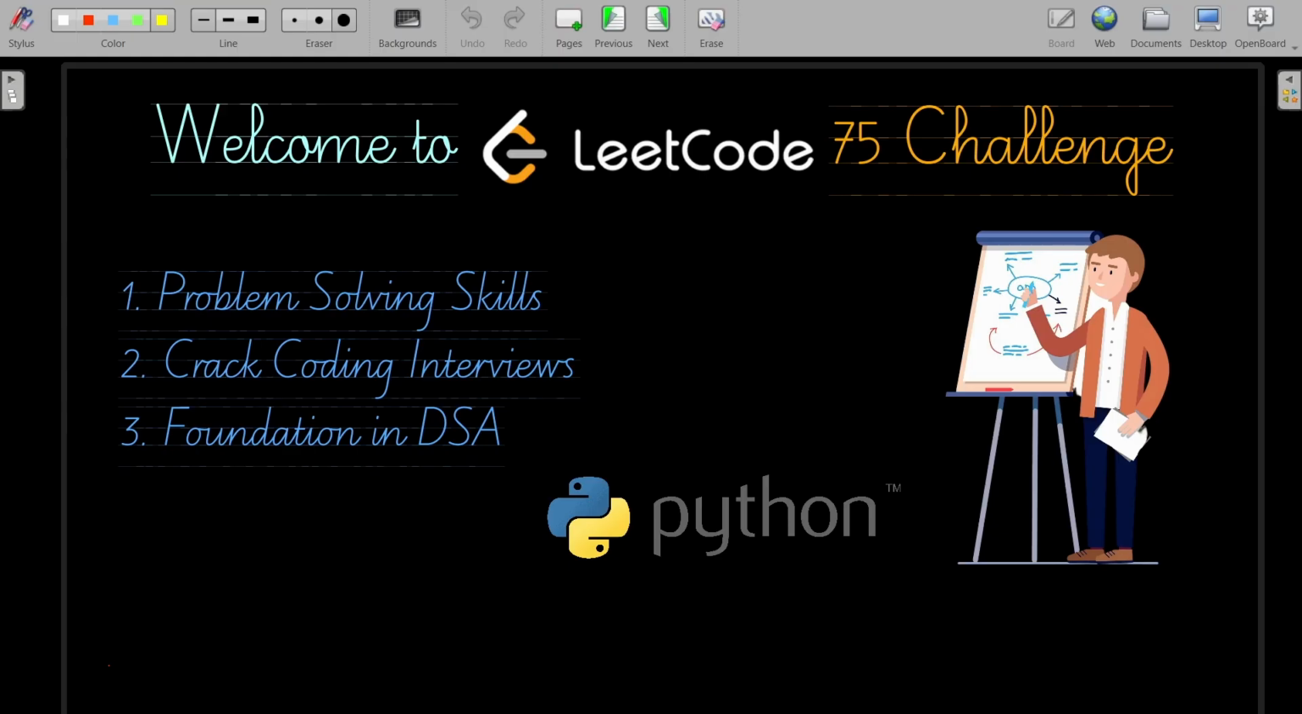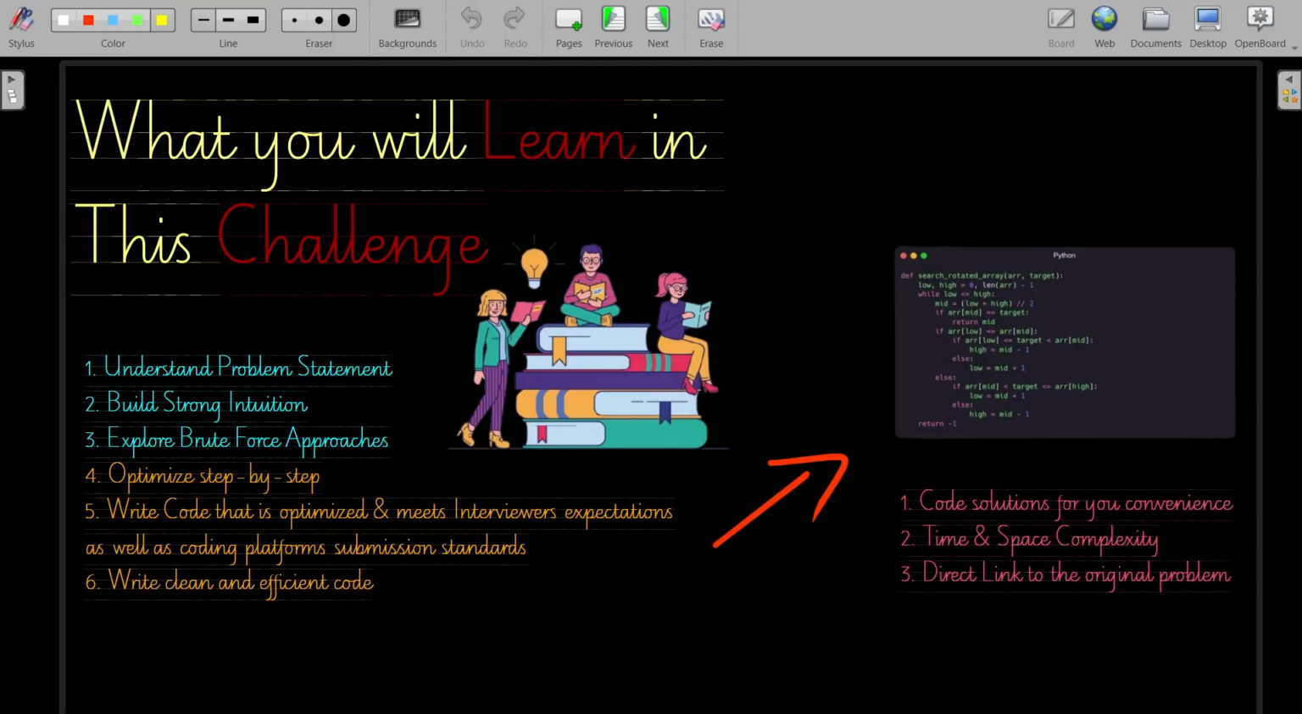If you are looking to strengthen your problem solving skills, crack coding interviews, or build a solid foundation in data structures and algorithms using Python, you are in the right place. This challenge is based on Leetcode 75 study plan, a carefully curated set of problems organized into key patterns and topics that are essential for interviews. Instead of solving random questions, we focus on mastering the most impactful concepts in a structured and practical way.